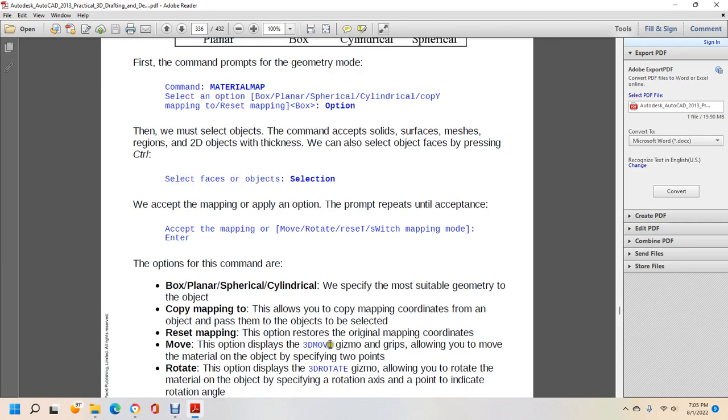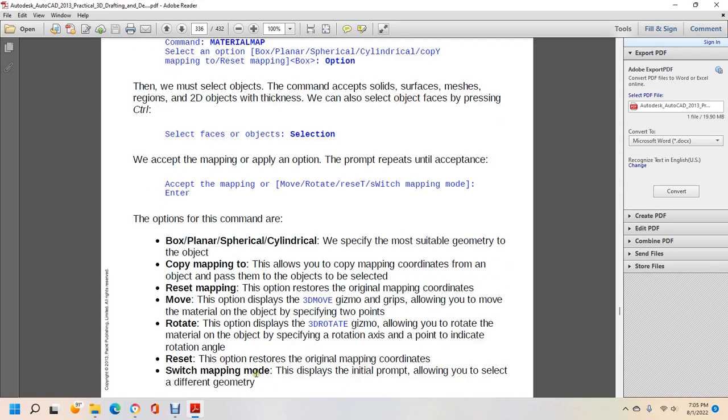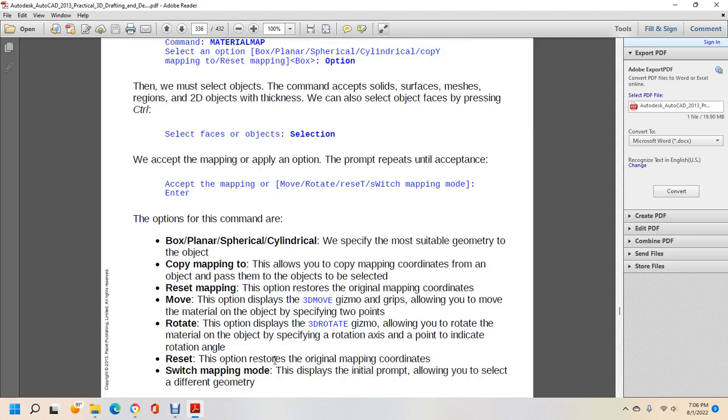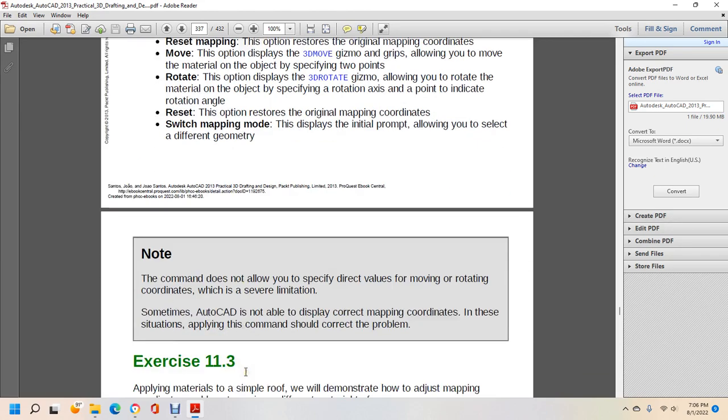The move option displays the 3D move gizmo grips and allows you to move the material on the object by specifying 2 points. The rotate option displays the 3D rotate gizmo and allows you to rotate the material on the object; specify the rotation axis by picking a point to indicate the axis. And this is the material map. The reset option restores the original mapping coordinates. Switch mapping mode displays the initial prompt and allows you to select a different geometry.